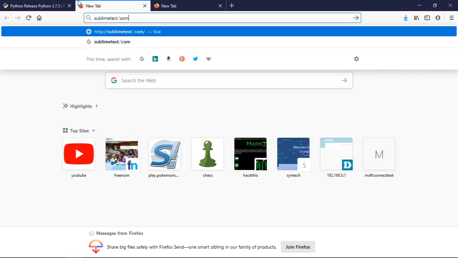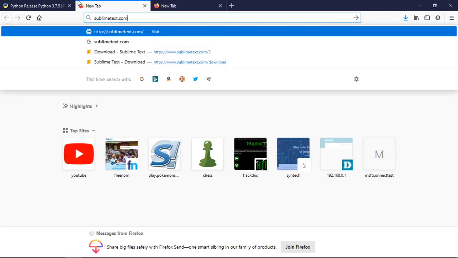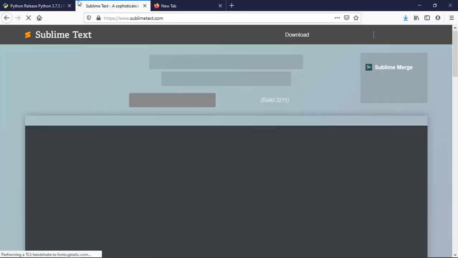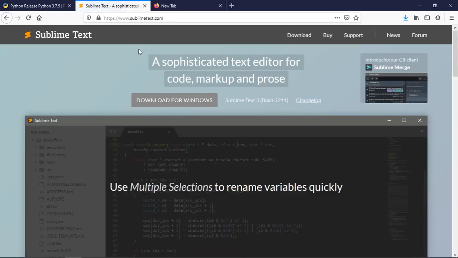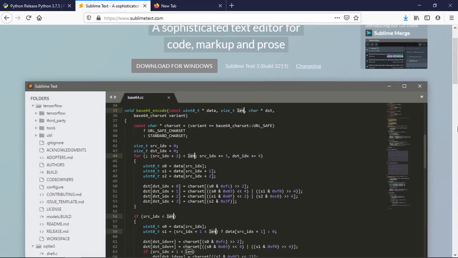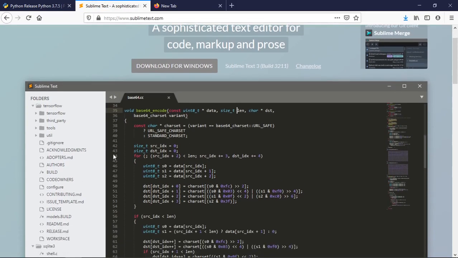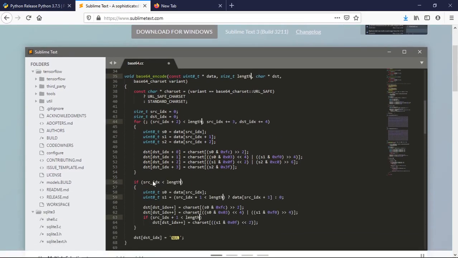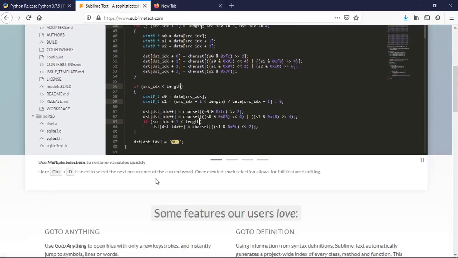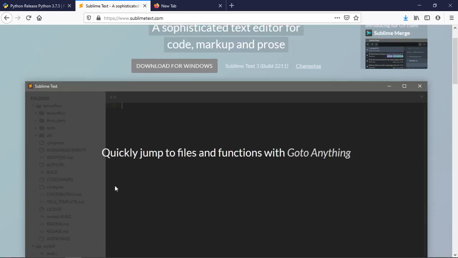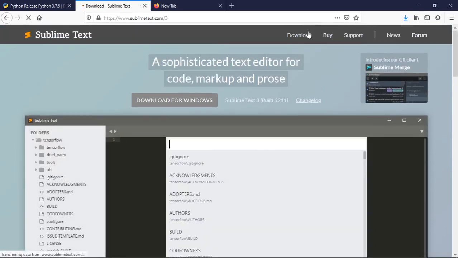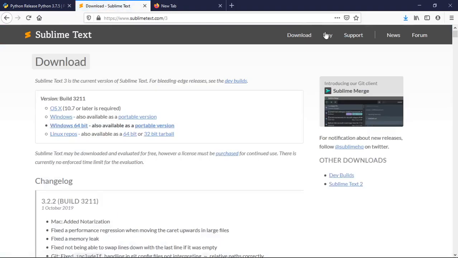It's sublimetext.com. I'll provide the links in the description below again. This is a very good text editor for programming because it pleases your eye. It's really good to code in this. So I'll find the Sublime Text download. It is not completely free, but you can download it for free.